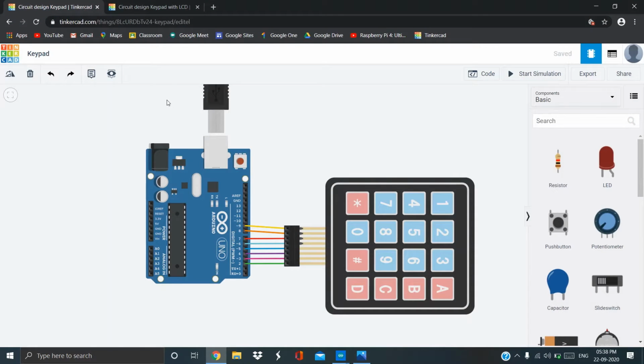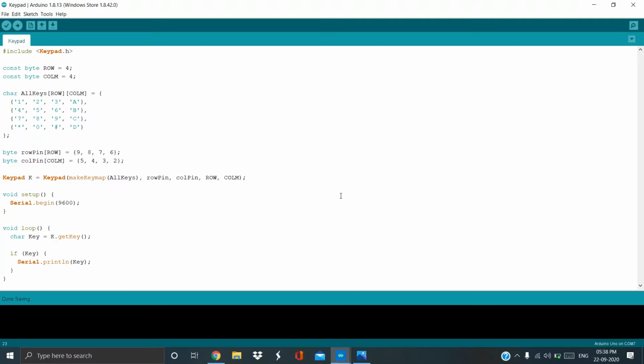For this project, we are going to need an Arduino Uno and a keypad. We are also going to need some jumper cables and a 9-volt power supply. In the code, first we have to include the keypad library.